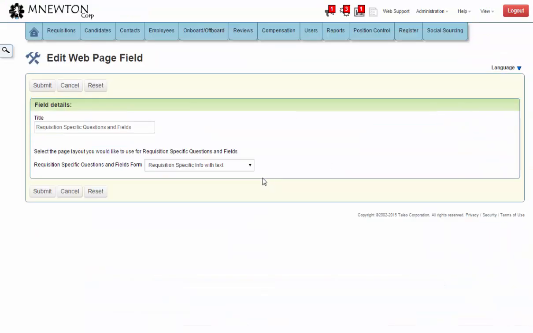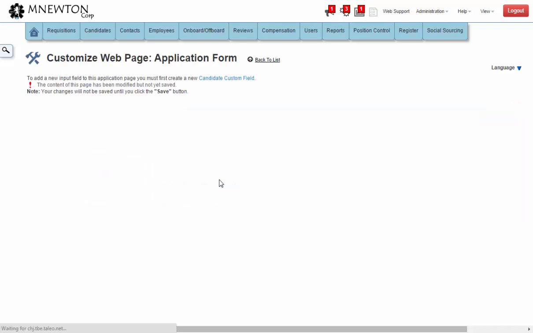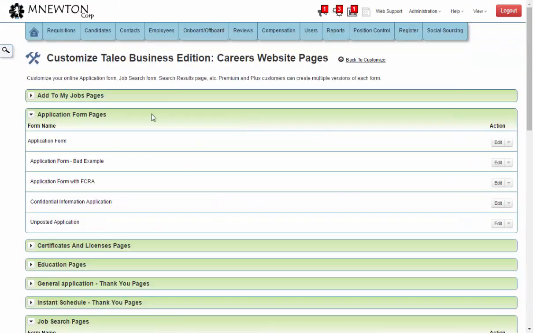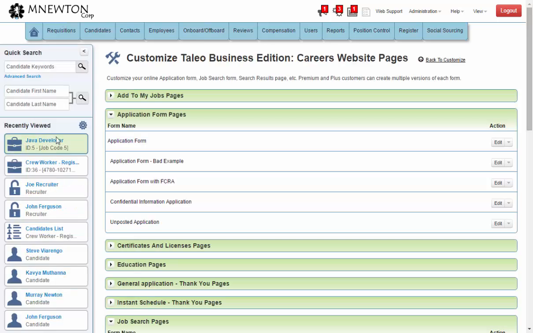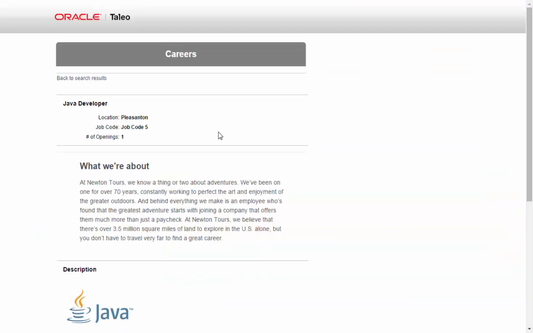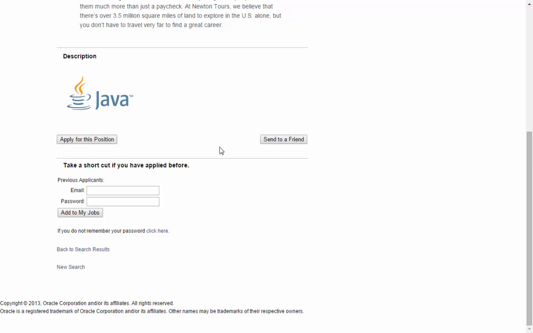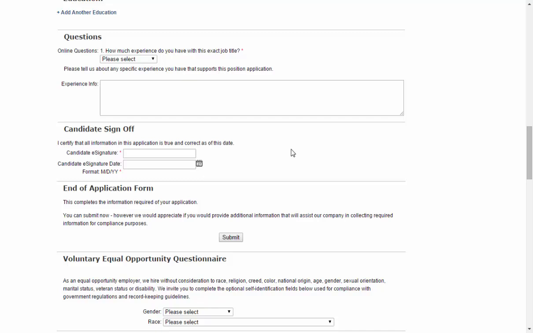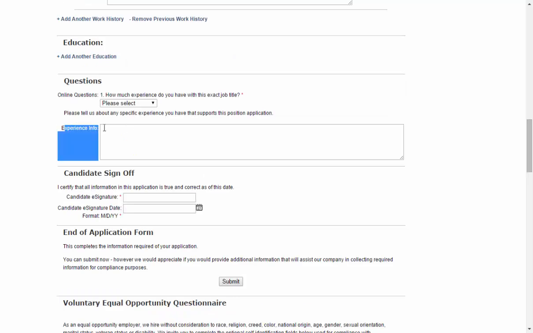I'm going to edit it. And now you see that I have two options. So I'm going to change it to this second option. And I'm going to save my work. Now, if I jump to a requisition, we can see when I apply for a requisition that now below my job screening questions, I have this experience information.